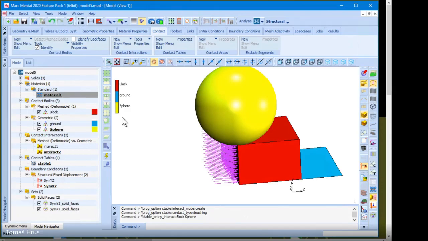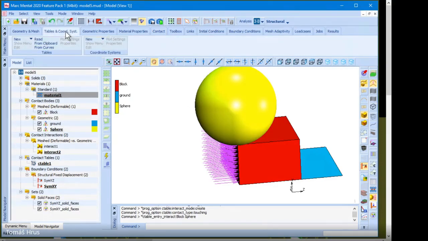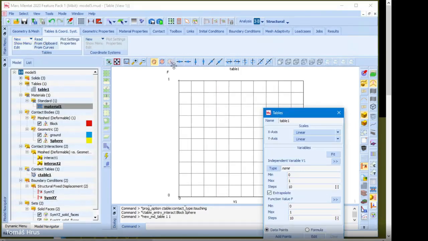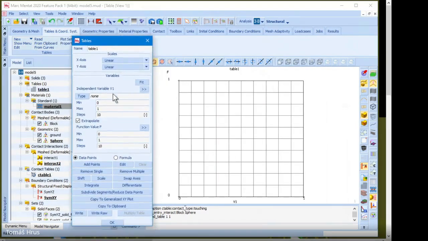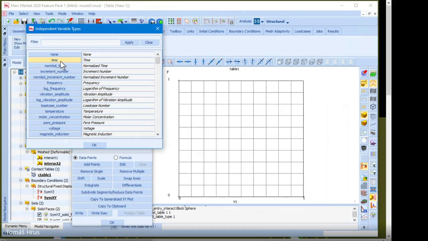Now what is the load? The load will be the displacement of this sphere. The sphere will be pushed into the block. So I can use a table again. I will go to tables again, new one, independent variable. The type of the independent variable is time.